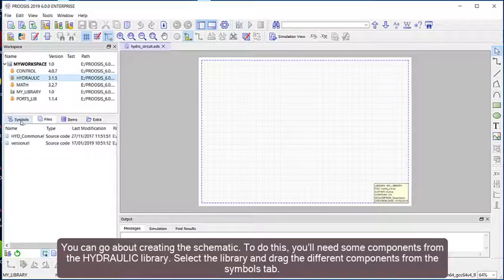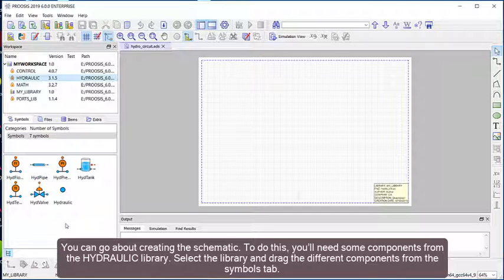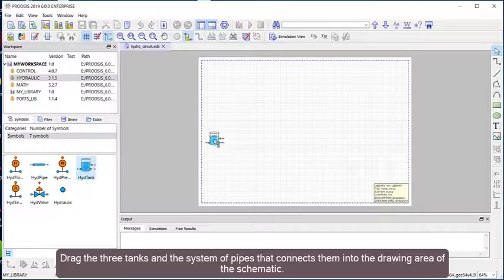Now you can go about creating the schematic. To do this, you'll need some components from the hydraulic library. Select the library and drag the different components from the Symbols tab. Drag the three tanks and the system of pipes that connects them into the drawing area of the schematic.